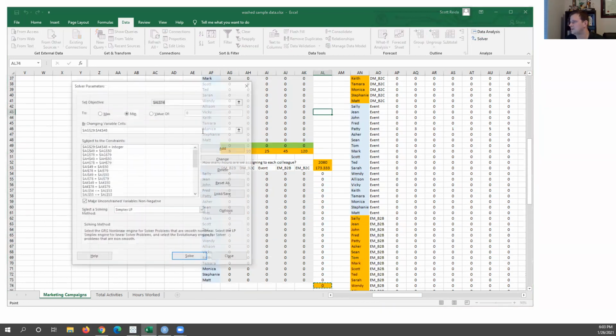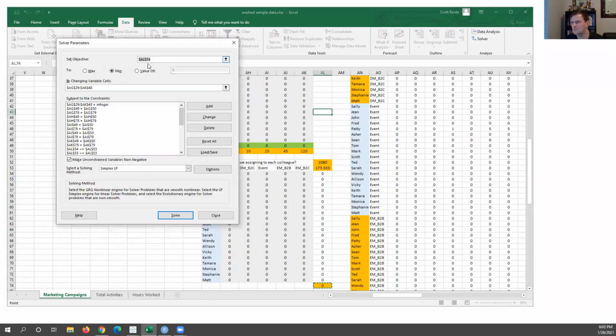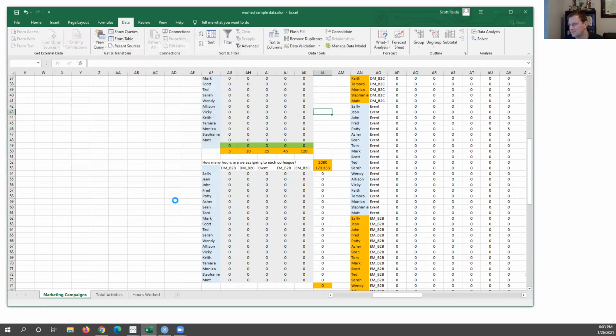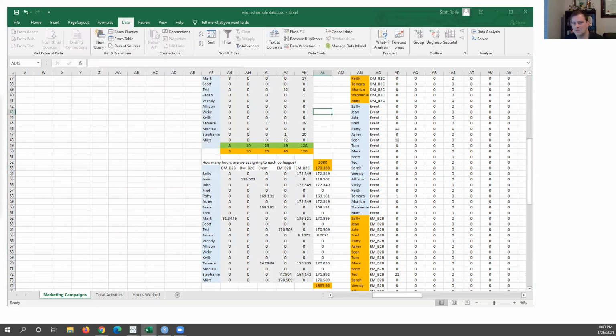So I open up Solver. I see that the objective, AL74, is to have the minimum number of hours. So min, that's all that does. I'm going to be changing the number of activities each person does in this section. These are my constraints. You can see at the top, I say integer. That means each person is going to be working whole campaigns, so they're not doing partials of each campaign. That's for simplicity's sake. I simply click solve and get opened on the other screen.